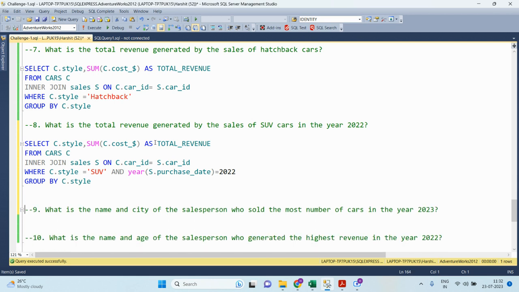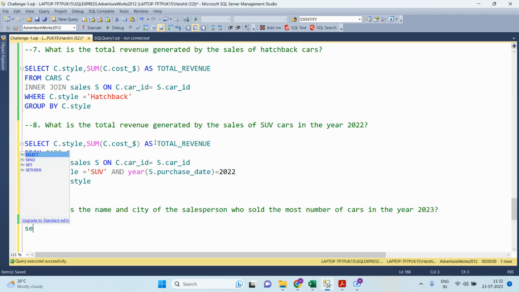Now let me move to the ninth query. So over here they have given us: what is the name and city of the salesman or salesperson who sold the most number of cars in the year 2023? So here we need to join all the three tables, right? So let me start writing the solution.